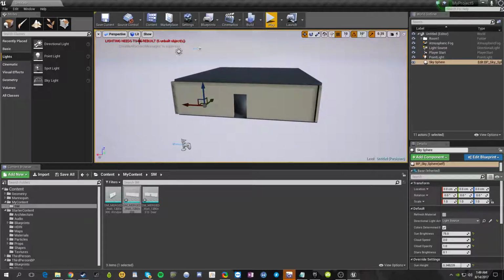Now, the reason why I'm not actually building the light again is because it does take a while, and I don't want to keep you guys waiting. I think the video is already long enough. I believe it is half an hour long approximately at this point, maybe 33 minutes, something like that.